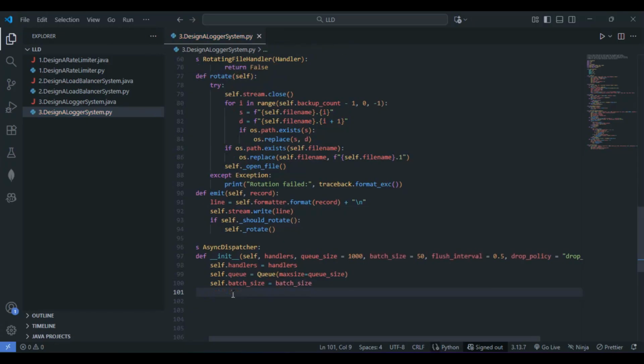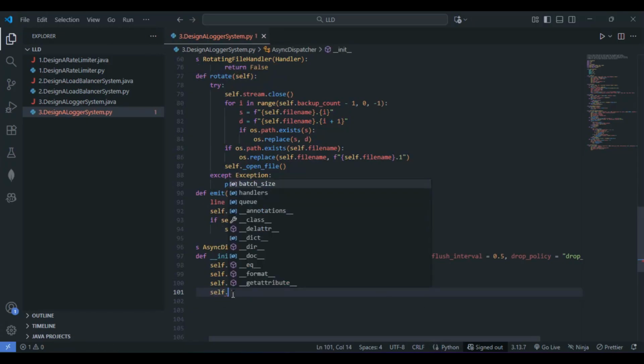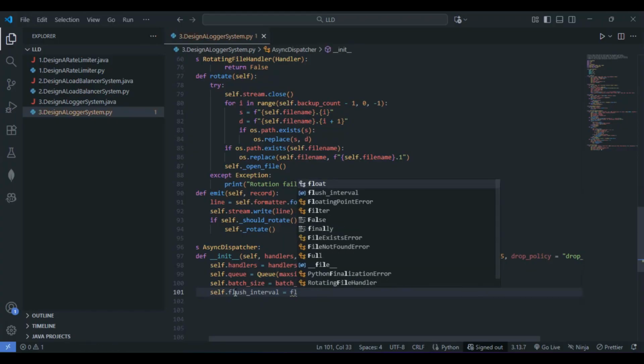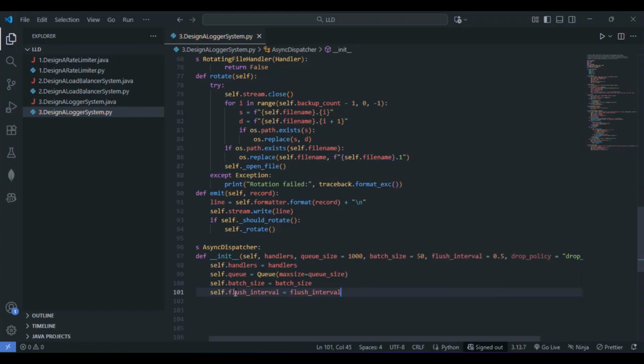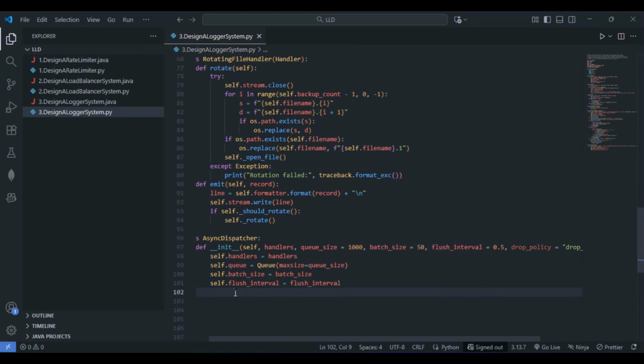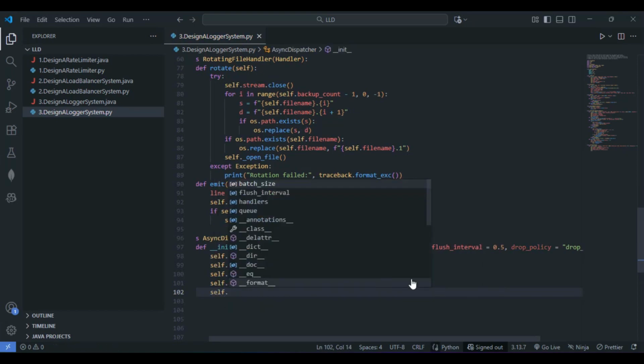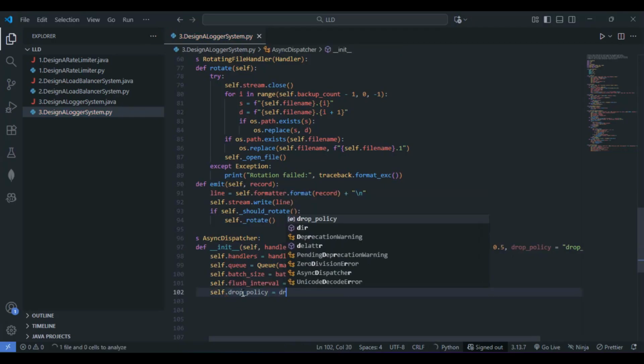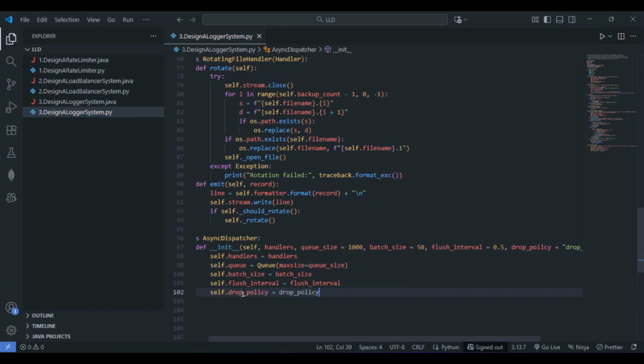Let me initialize this one to the batch size. Next, let me go with flush interval here. Let me copy this one, paste it over here, flush interval, and initialize this one with the flush interval as well. So next is drop policy. Let me copy this one, paste it over here, and initialize this one to the drop policy. So this is fine.